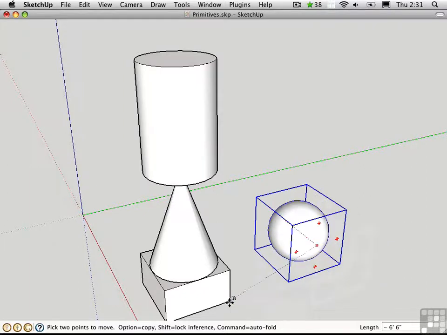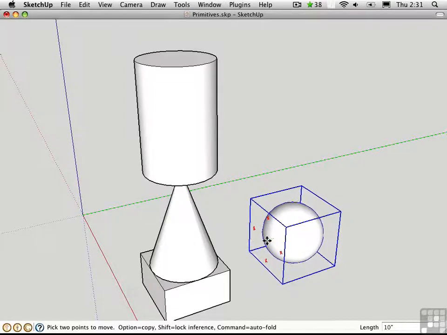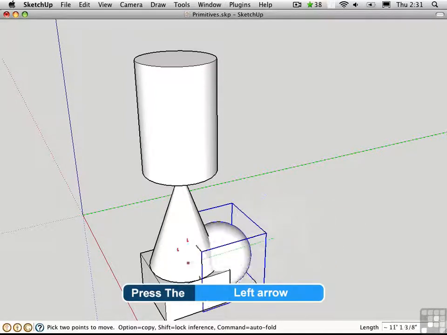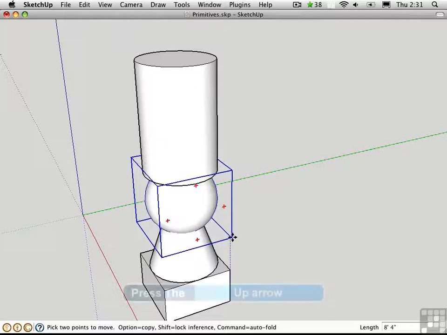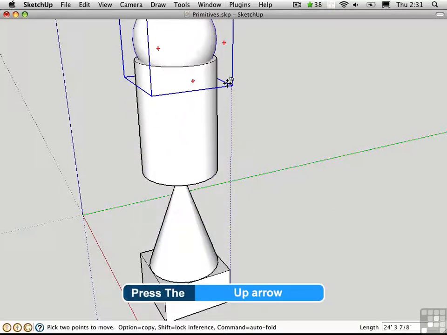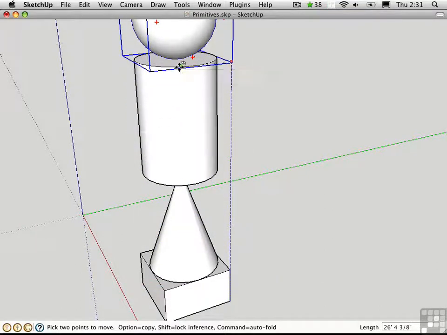I can then click right here on the box, and I can be assured that the bounding box here is lined up with the box. The next thing I'll do is click this point, and I'll lock it in the green direction by pressing the left arrow. And then I'll click right here. Then I'll click the bottom here and press the up arrow to lock the blue direction. Then I can click anywhere on the top edge of the cylinder to position the sphere perfectly.